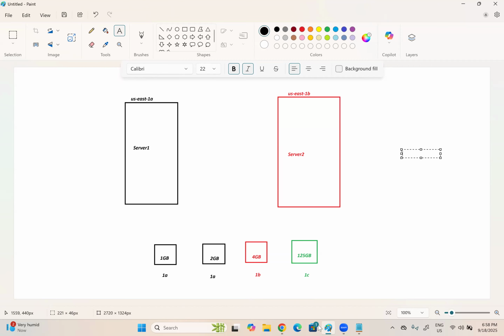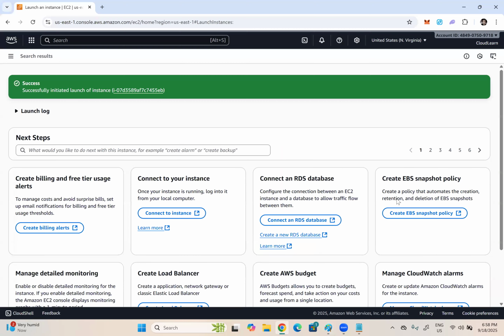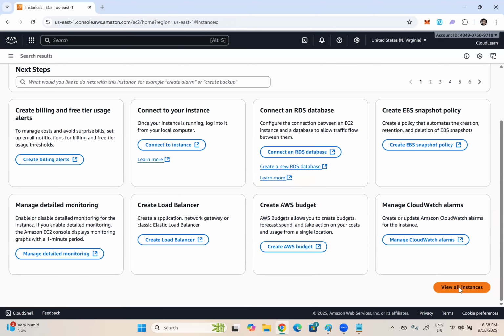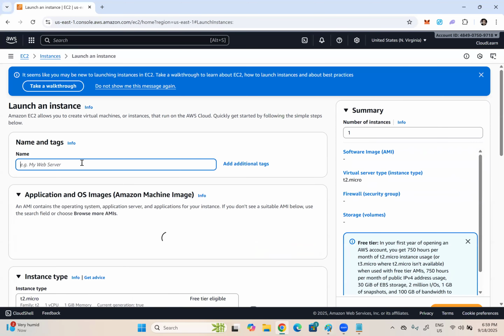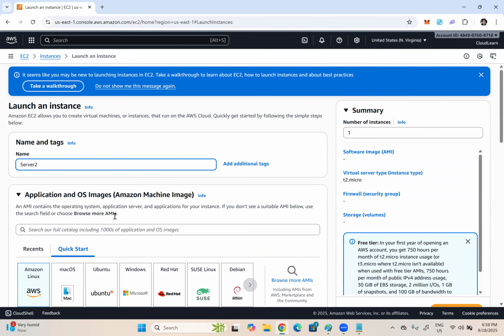Okay, right. So let me create server 2 also. The same procedure I will use, and let me launch server 2. Launch instance. Let me name it as server 2.